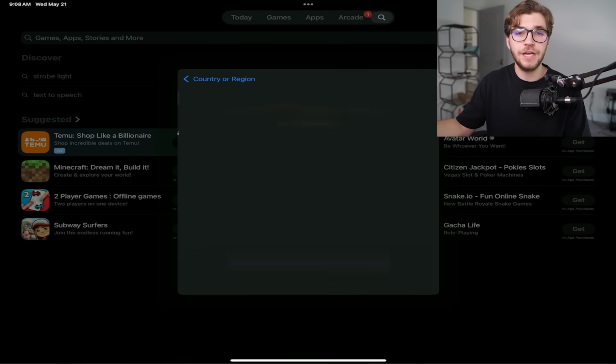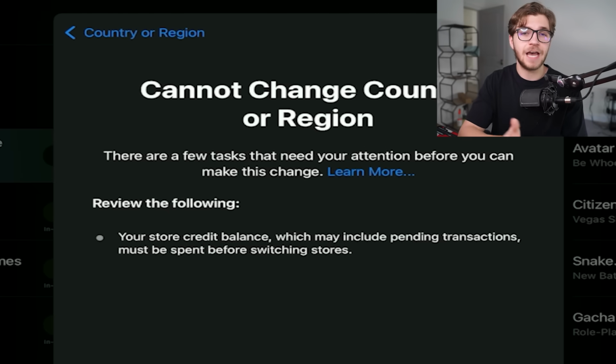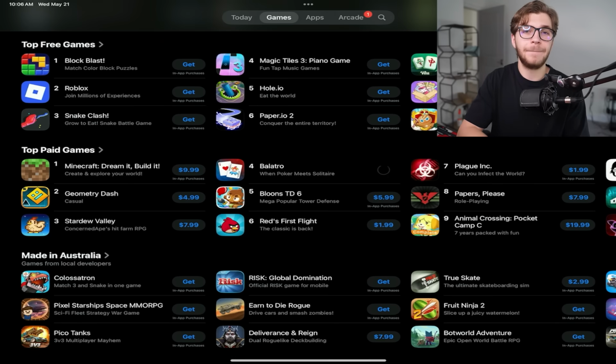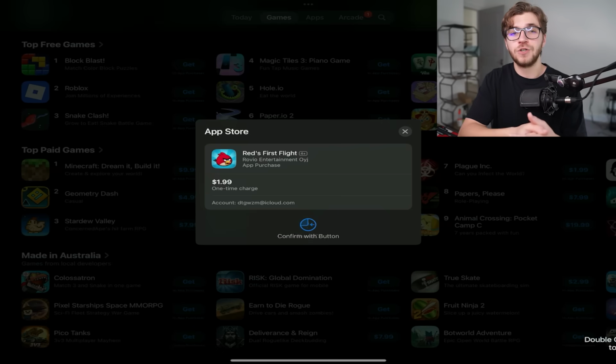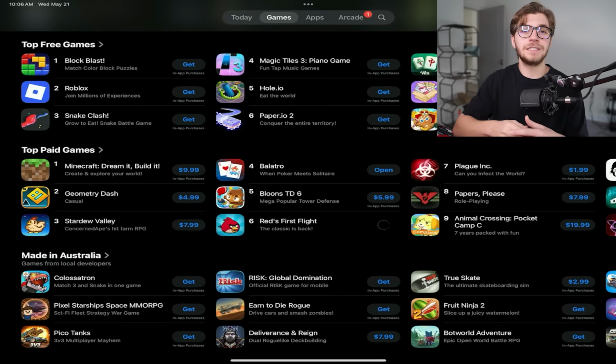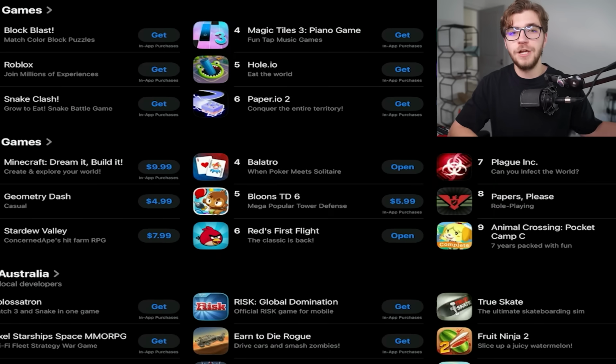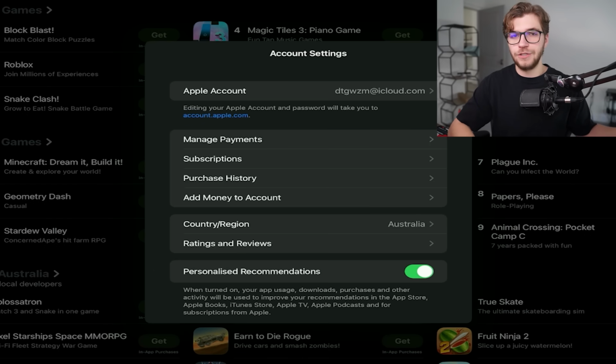Now, in order to change your region, you are going to have no active subscriptions with your Apple ID and no account balance or credits. As you can see in this example, my account did have some credits, so I had to find a way to spend the balance down to 0 in order to be able to change my App Store region from Australia to the United States.